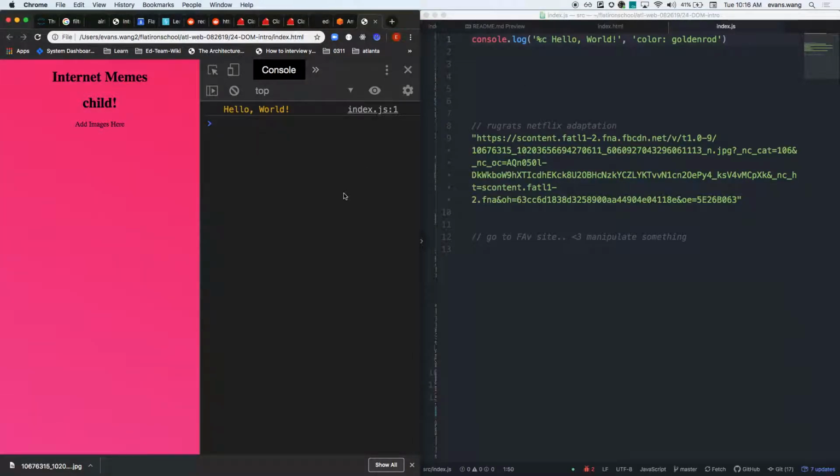The idea is that you can color code your console logs so that if you have multiple, you can kind of help you debug your code. We're going to talk about debugging and how we can debug in JavaScript as we get through more and more features and functionality. So how are we feeling about the DOM so far?